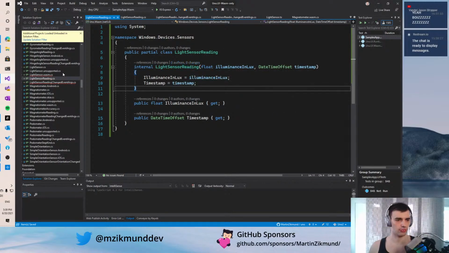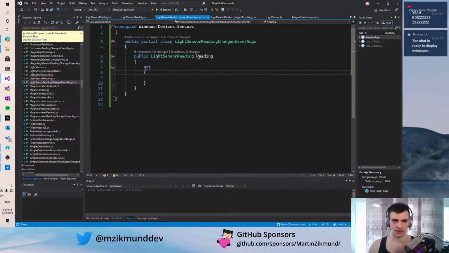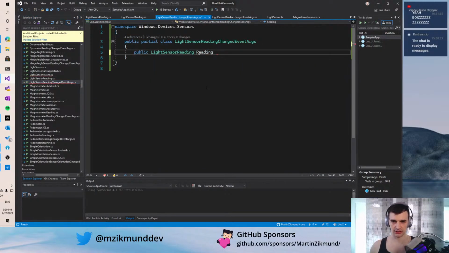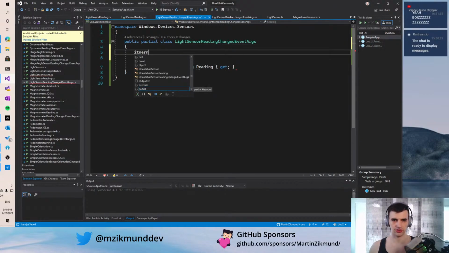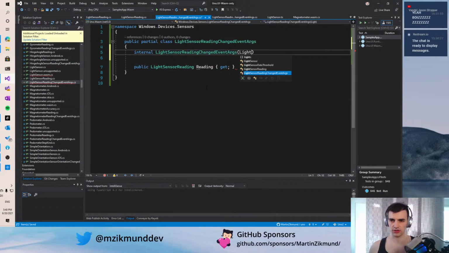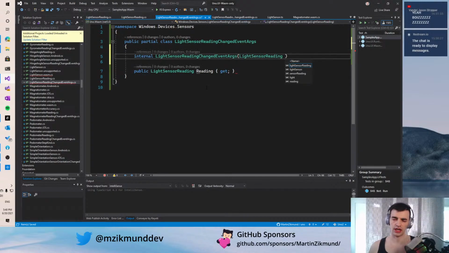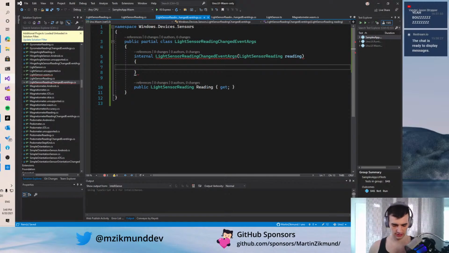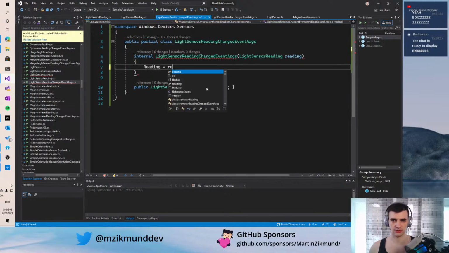Okay, that was just a false positive. So we have light sensor reading. And here we just return that reading. So yeah, internal constructor again. Light sensor reading. Oh, yeah, it's fine. So reading. Set it.